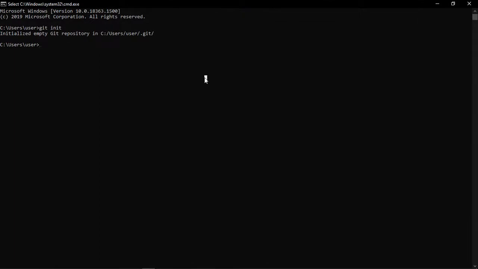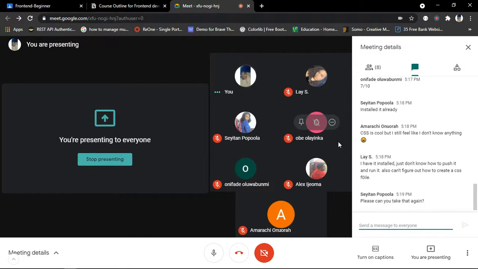So this is the normal Windows terminal. If you want to open it, you type in Windows and R.